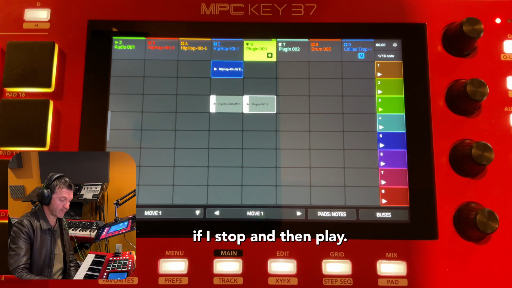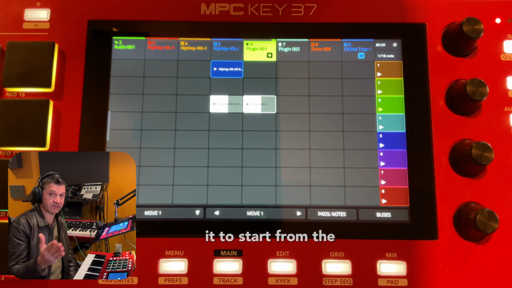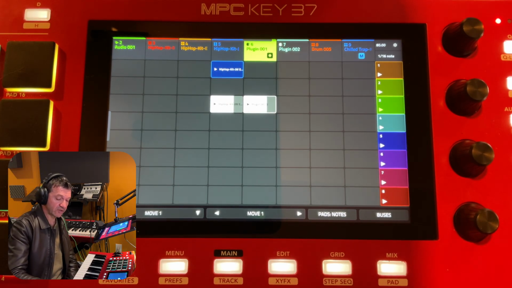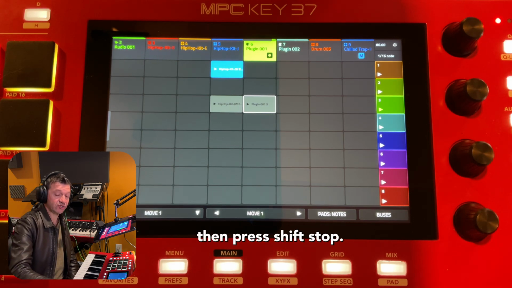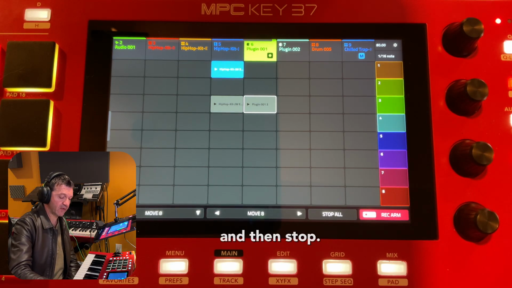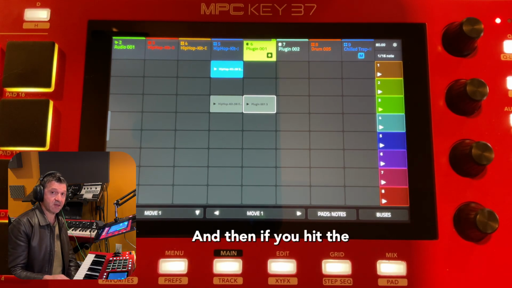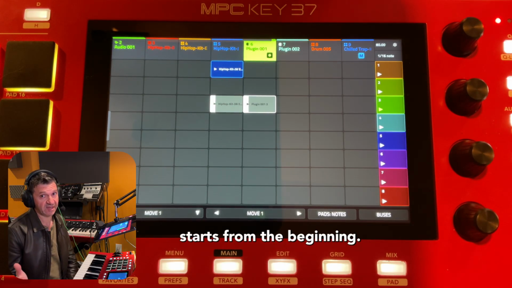So if I stop and then play, stop, play. But sometimes you want it to start from the beginning, right? Well, to do that, what you do is press stop, but then press shift stop. Again, it's out of view, I'm sorry about that. But press the shift button and then stop. And then if you hit the play button again, it starts from the beginning.